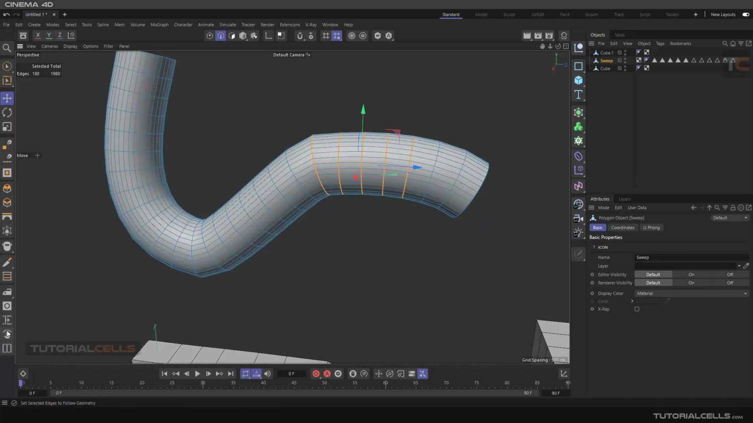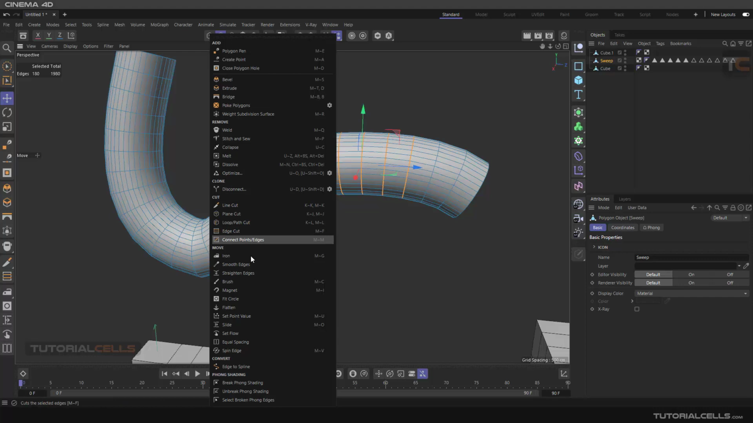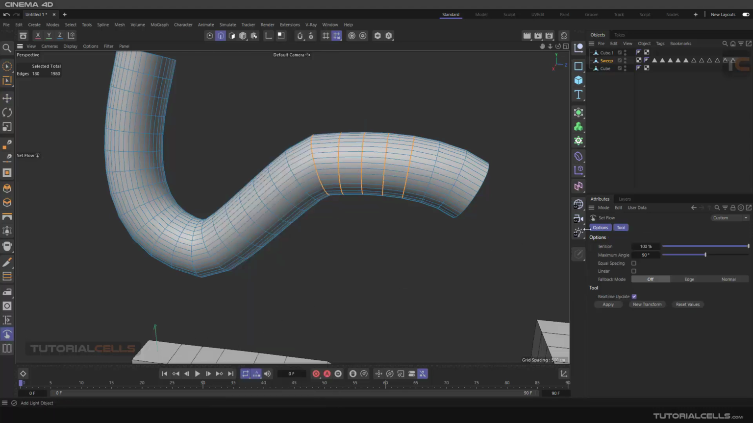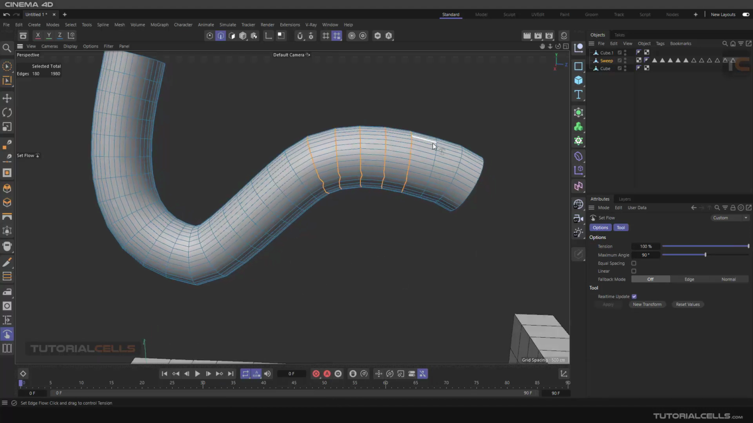Okay, you can right click and access set flow, or click in here. As you can see, the settings will appear here, and just click and drag. As you can see, it's very interesting. Like a tangent, it sets its flow here.